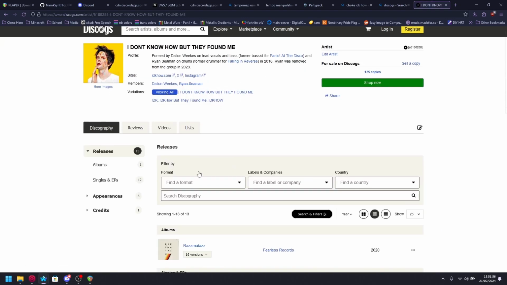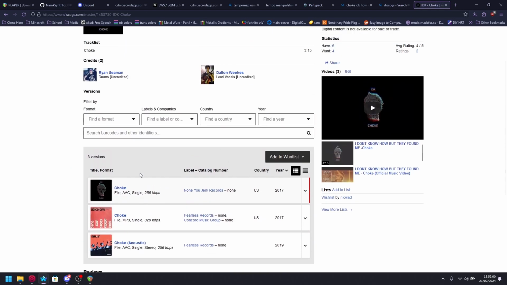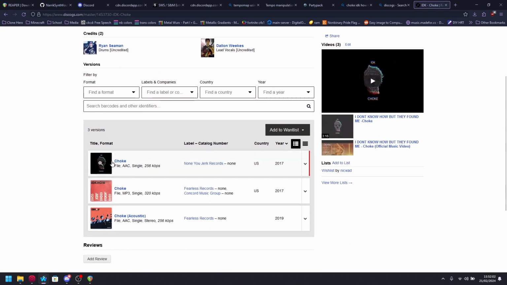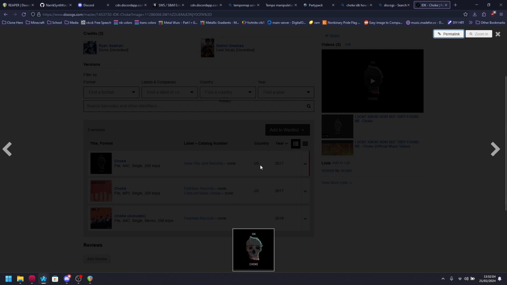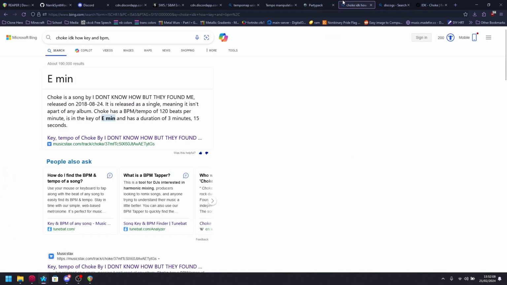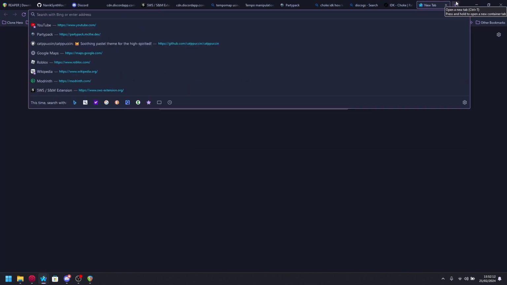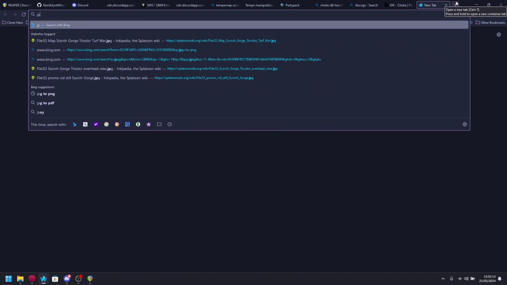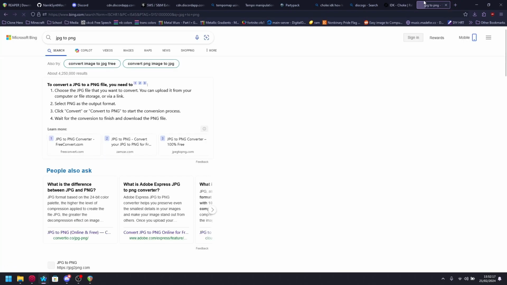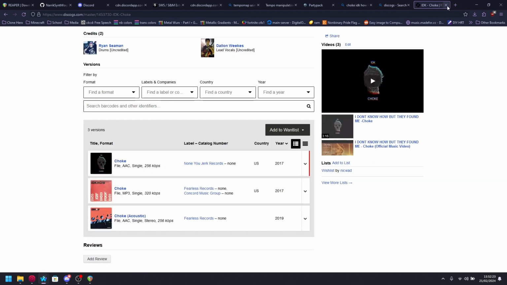search the artist, and then you can just go like, hey, I need this song. And I could be like, hey, yeah, I need this album art. And I could just like right click, save as image, whatever. You probably have to convert it to PNG. There's websites to do it. Like you can go JPEG to PNG and click on JPEG to PNG.com. Upload your file, convert. It'll work.